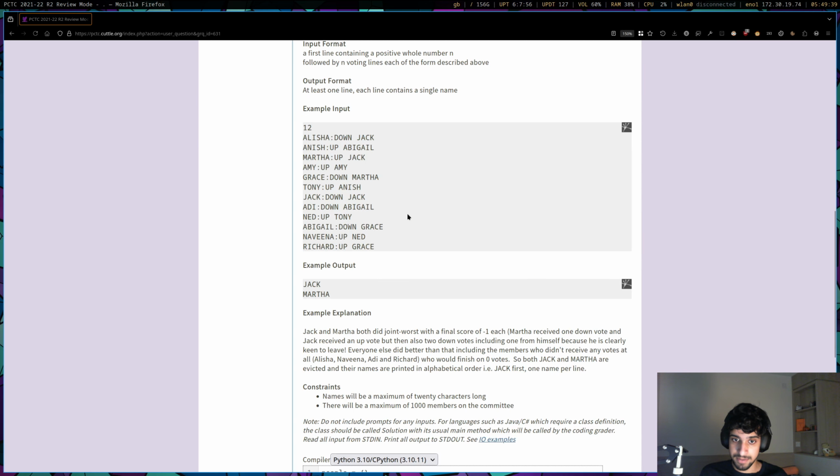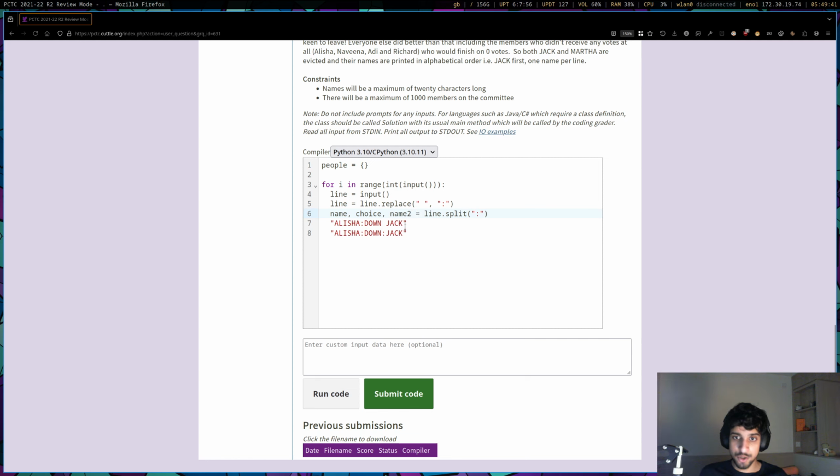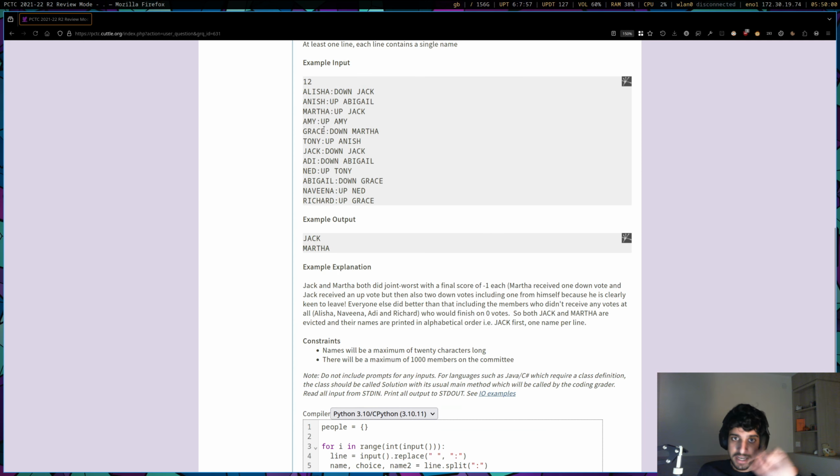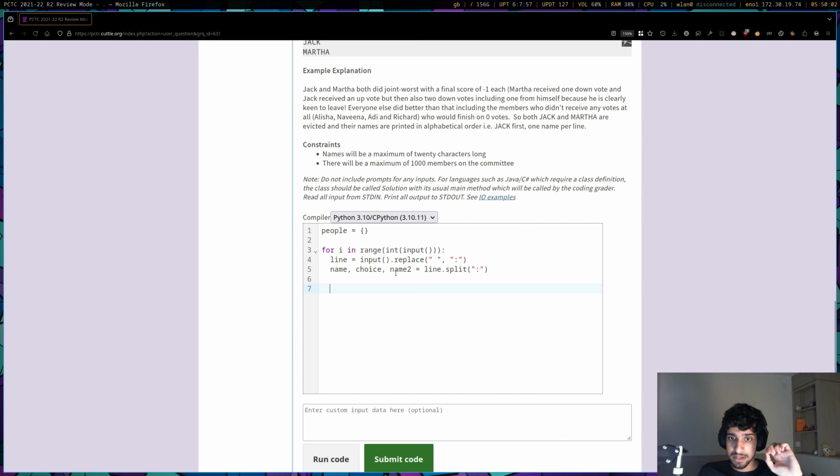and I'm just calling it whatever the question called them. So these are our 3 variables that we can extract from our line. And let's actually just make this a bit cleaner by shifting the replace up there, because that's just where we input it. And so now it's just a bit cleaner. Okay, so we've extracted our 3 things, the name, the choice, and the name 2. So we want to change name 2 in people by choice.